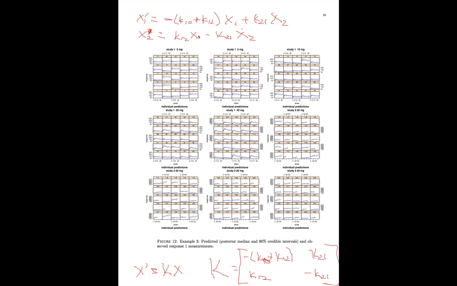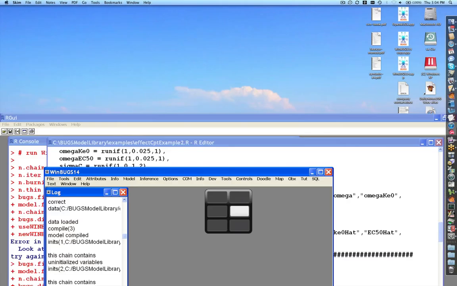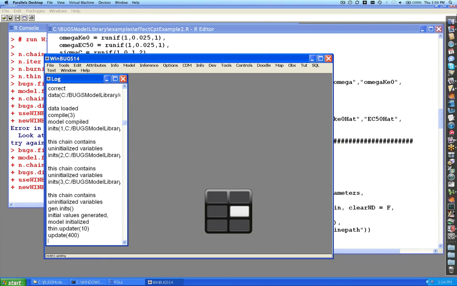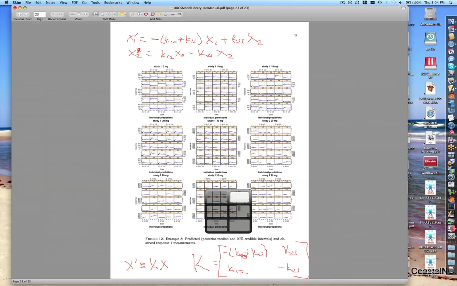Let's see if there were any more goodies down here. Not really. So that was pretty much the story I planned on telling you today.